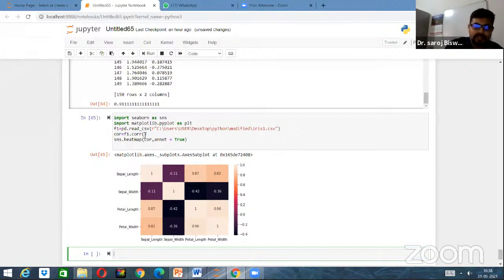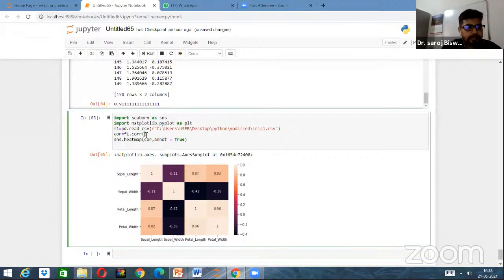So if you don't write anything, it uses the Pearson correlation coefficient. Using this Pearson correlation, the correlation between petal width and sepal length is 0.82, meaning they are highly correlated. Now if you find the correlation between sepal length and petal length, that is 0.87, highly correlated. Similarly, for sepal width the value is minus 0.11, so they are not related at all.